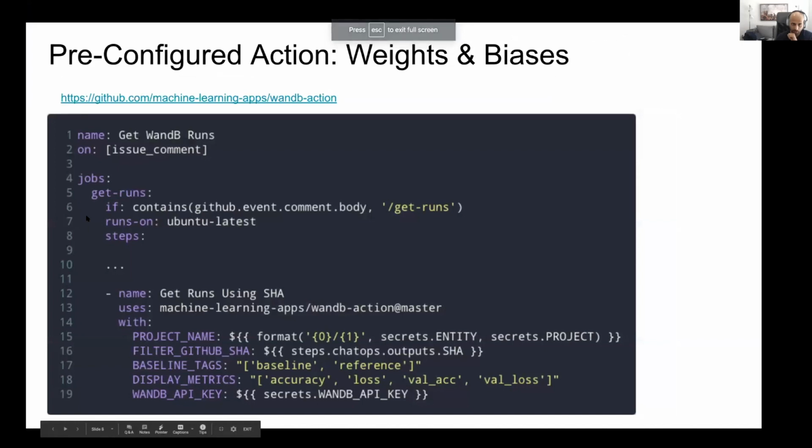So, okay, let me talk a little bit about this. I mentioned that there's a Weights & Biases action. What does that mean? How does that look? There's a lot going on behind the scenes. When I had that comment in the PR that fetched the runs from Weights & Biases, it went out and queried the Weights & Biases API, got all the relevant runs for that PR, and dropped it in as a markdown table.